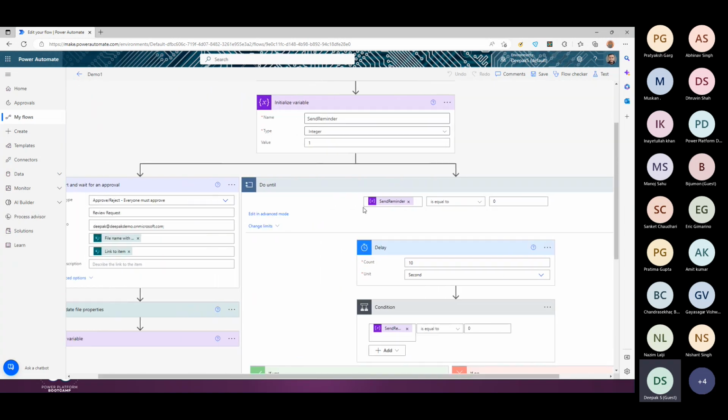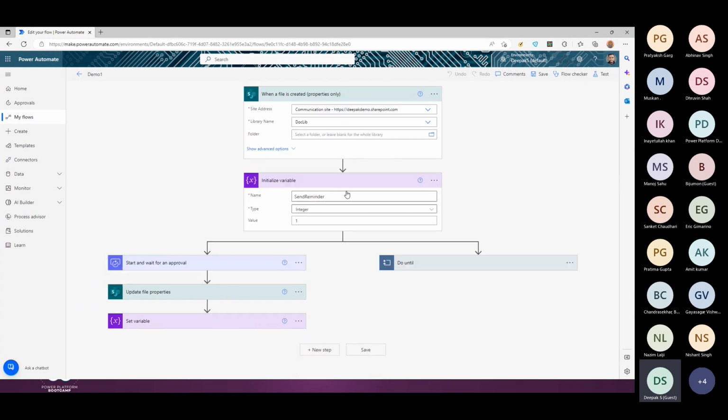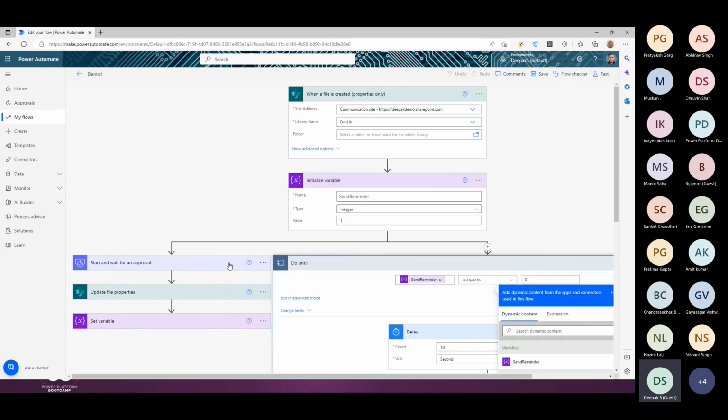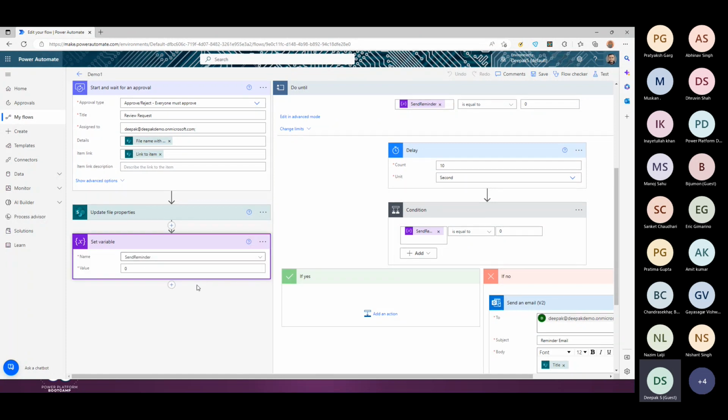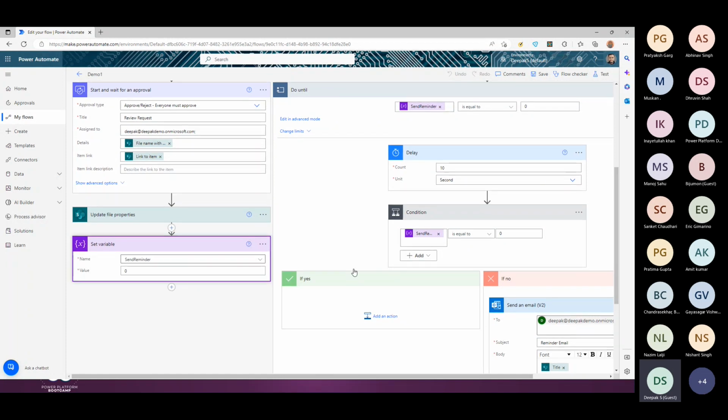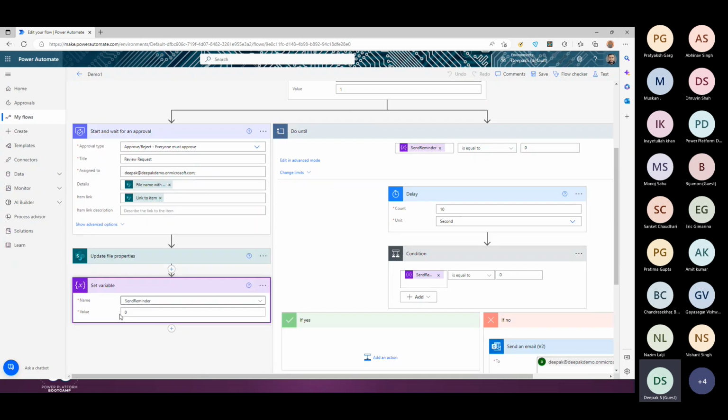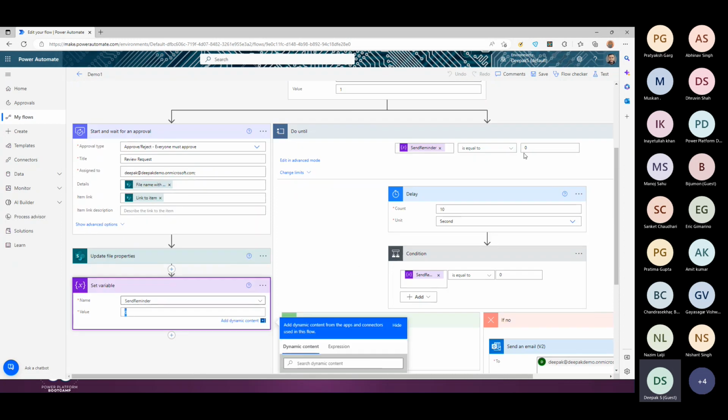And because we are doing this do until and the approval request in parallel, they are both going to run in parallel. You will send the approval request, and once the approver approves, rejects, or takes any action, you will just set this variable that you are always tracking from 1 to 0. And the moment it happens, this loop will end. It's very straightforward. So this is how you can send the reminder.